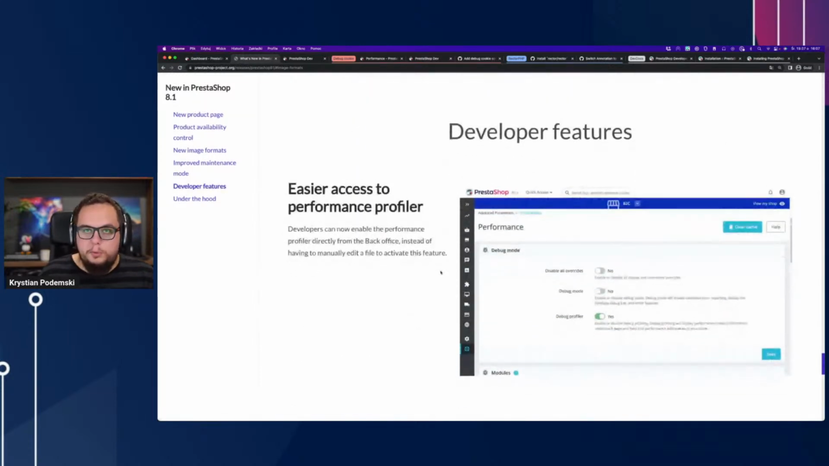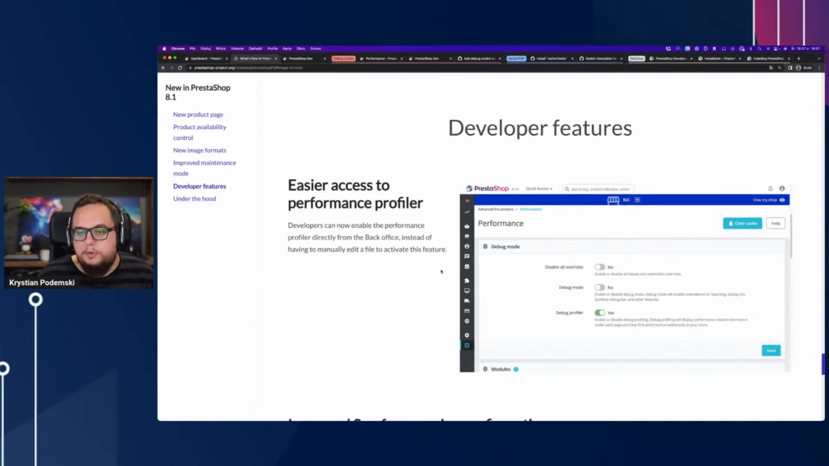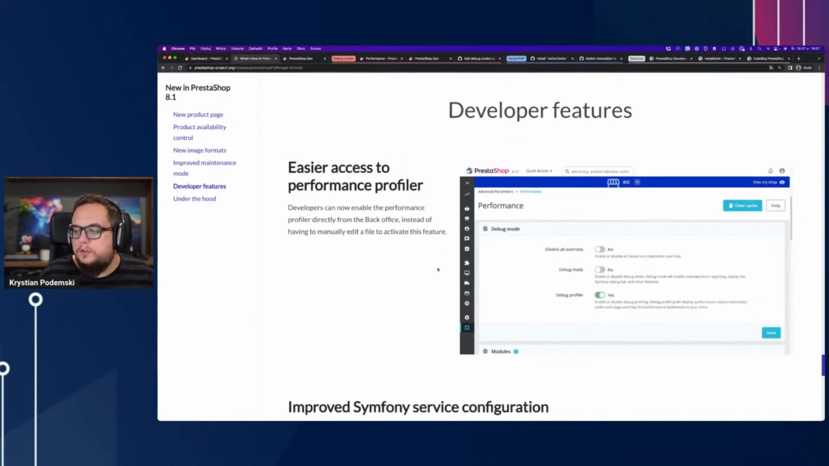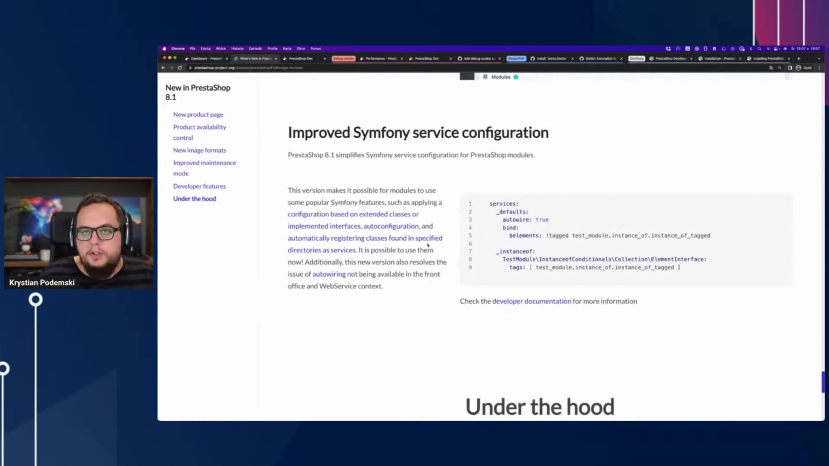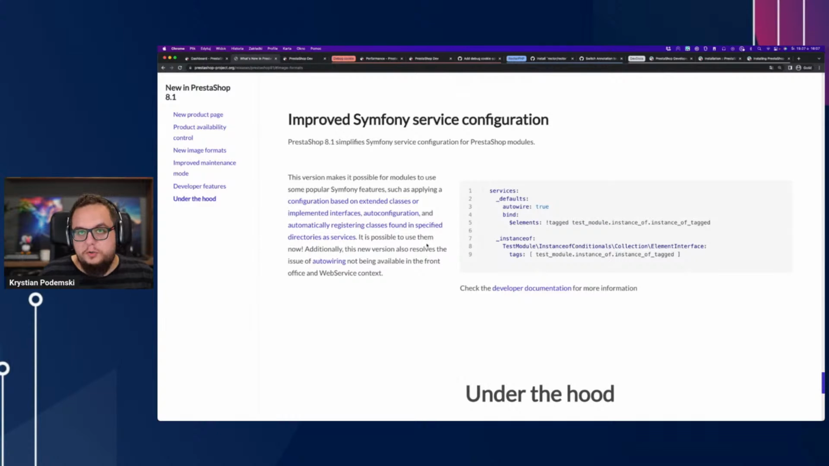There are also some developer features. For example, you can enable debug profiler straight from the back office, and also some changes under the hood, like possibility of easier management of Symfony service configuration. You can load services from Symfony from the provided directory, and many other possibilities which were previously available in Symfony but were not possible in PrestaShop are possible now. So yeah, check the what's new page on the project's website.